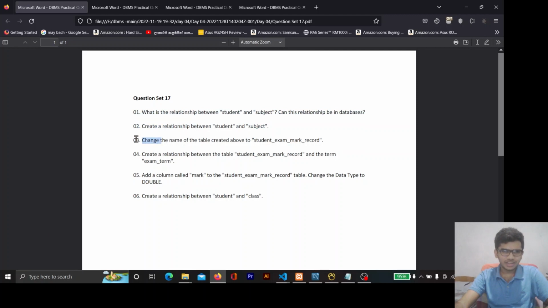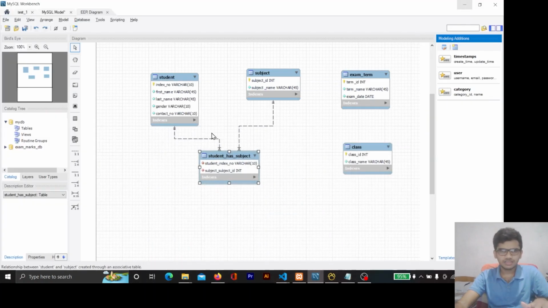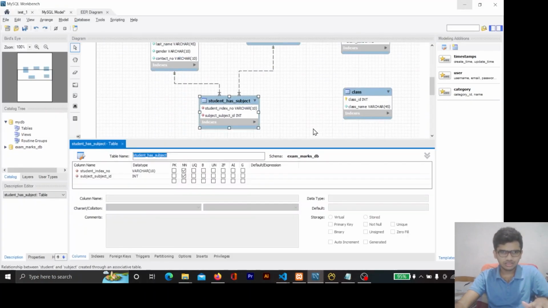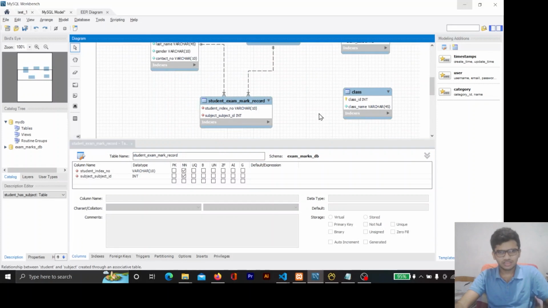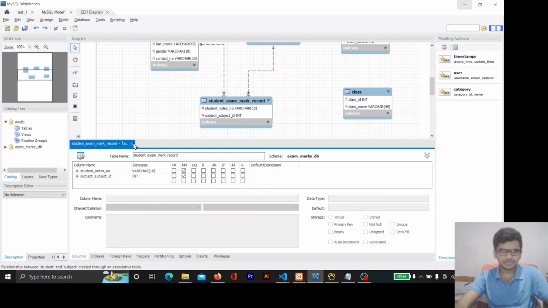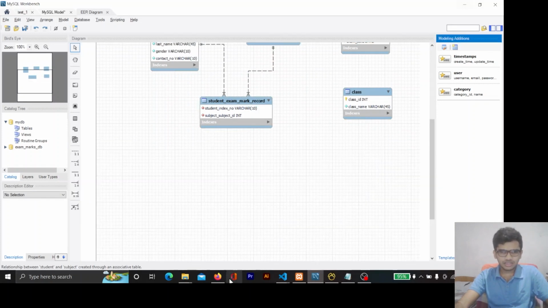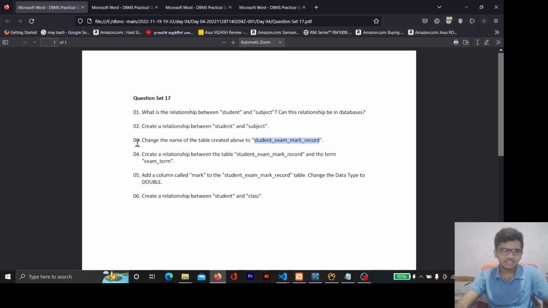So let's jump right into the third question. The third question suggests that this newly created table must be renamed as student exam mark record. So let me just copy this, click on this and rename it to student exam mark record. Yeah, and that finishes the third question.